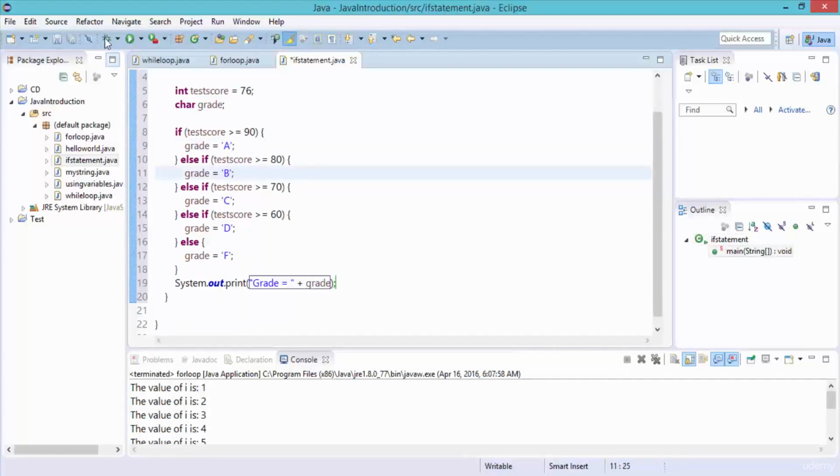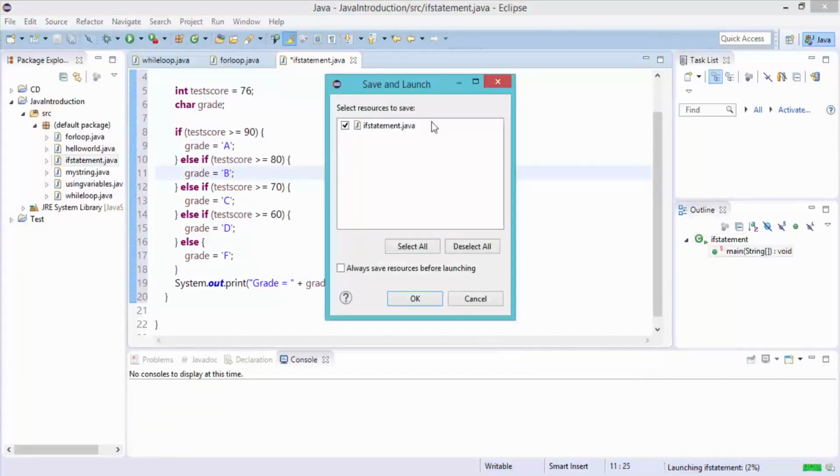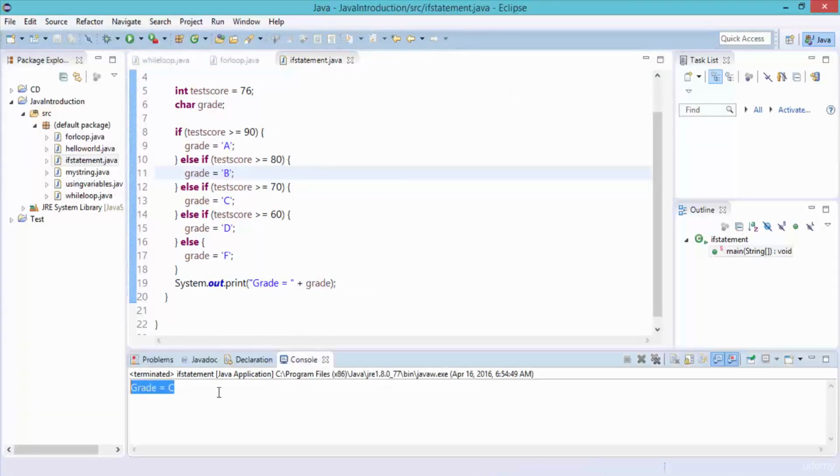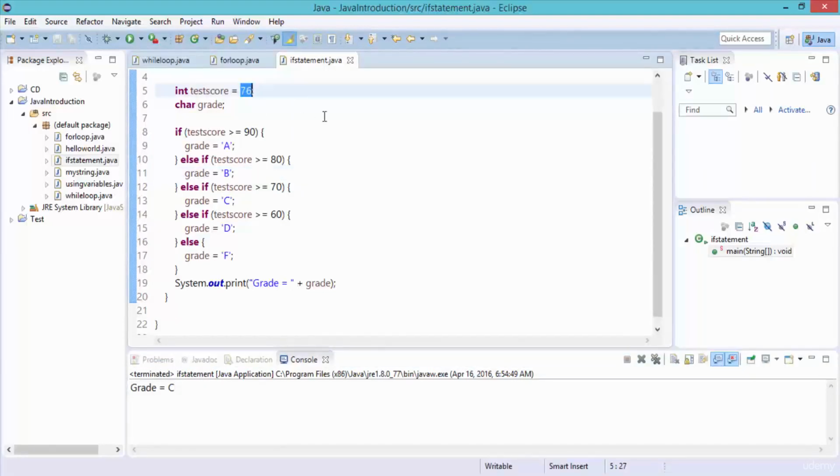Let's go ahead and run this. Save and the launch dialog box appears. Let me click OK, and of course I get a grade of C. The reason we get a C grade is because our initial variable was 76, and 76 falls between 70 and 80, and if that's the case, I'm going to get a grade C because my test score is greater than or equal to 70.